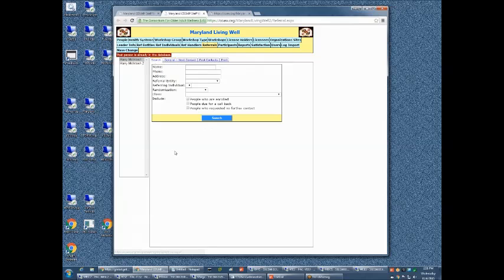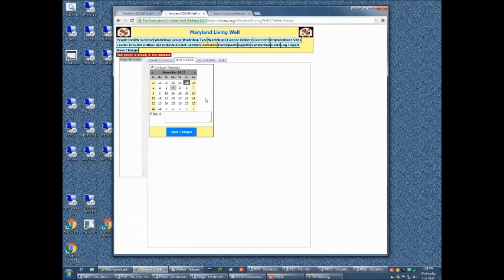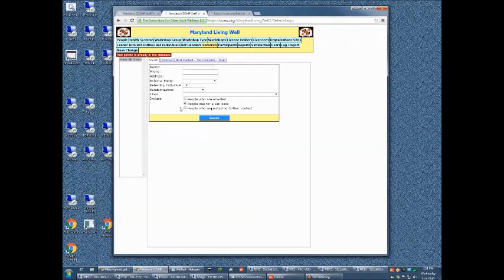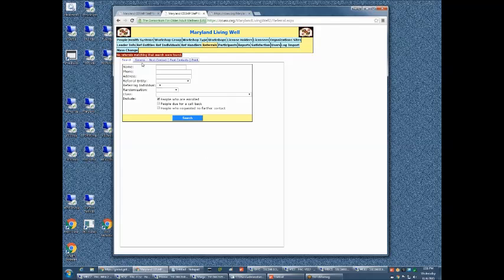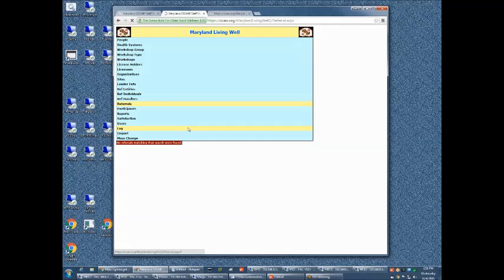If I wanted to, I could say, just show me the people who are due for a callback. And that'll catch this person that I picked a date that I'm supposed to call them back on. Or I could choose people who are enrolled. And I think I didn't actually enroll that person. Let me try enrolling them again.